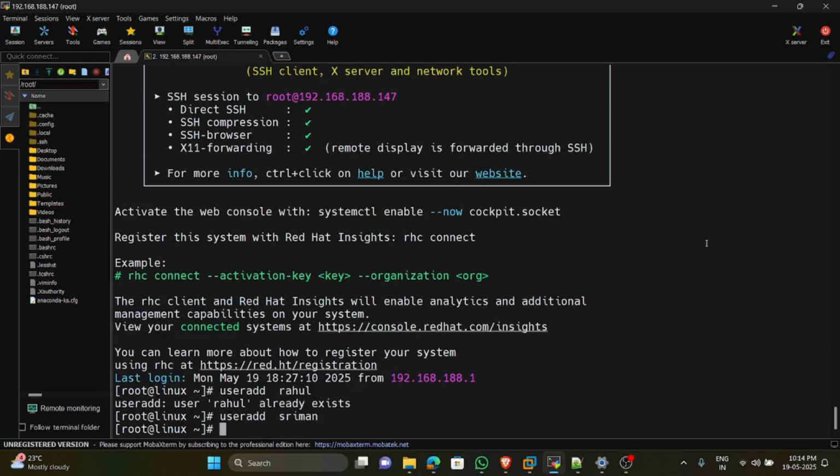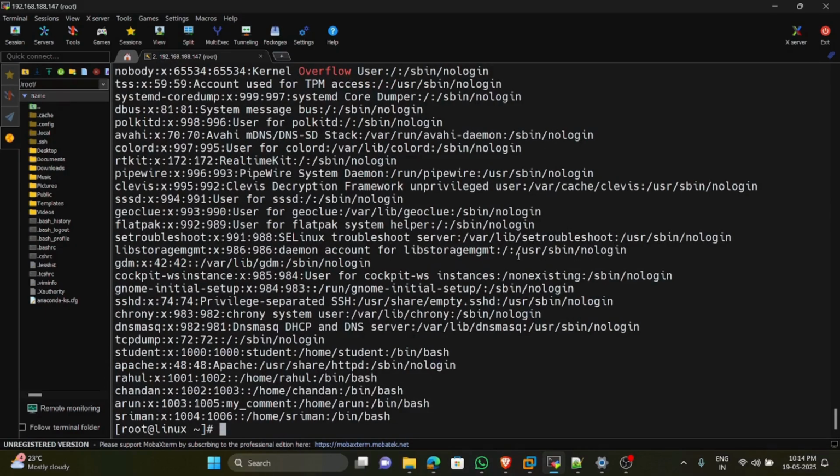In order to verify that the user is created, how can you check? You can check the file whose name is /etc/passwd, and the command to see the content of a file is cat. So we can use cat /etc/passwd. Now in the last line, if you observe, you can find the Sriman user. Sriman user account information is there. So in this way, you can check user related information whenever a user account is created. This is the first command.